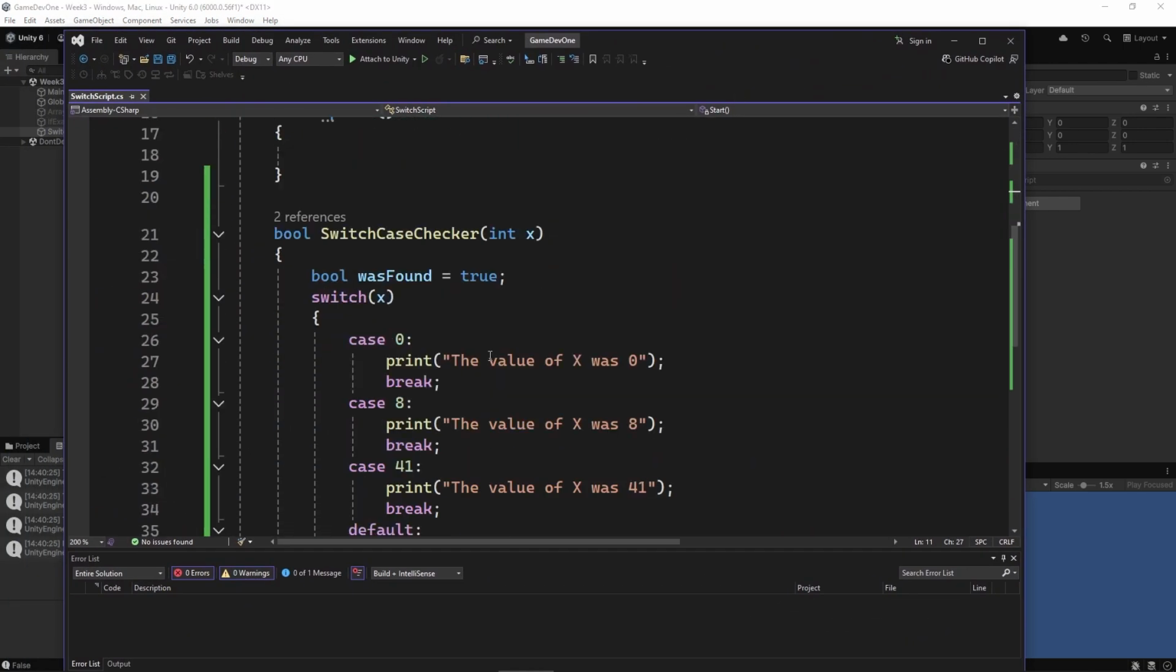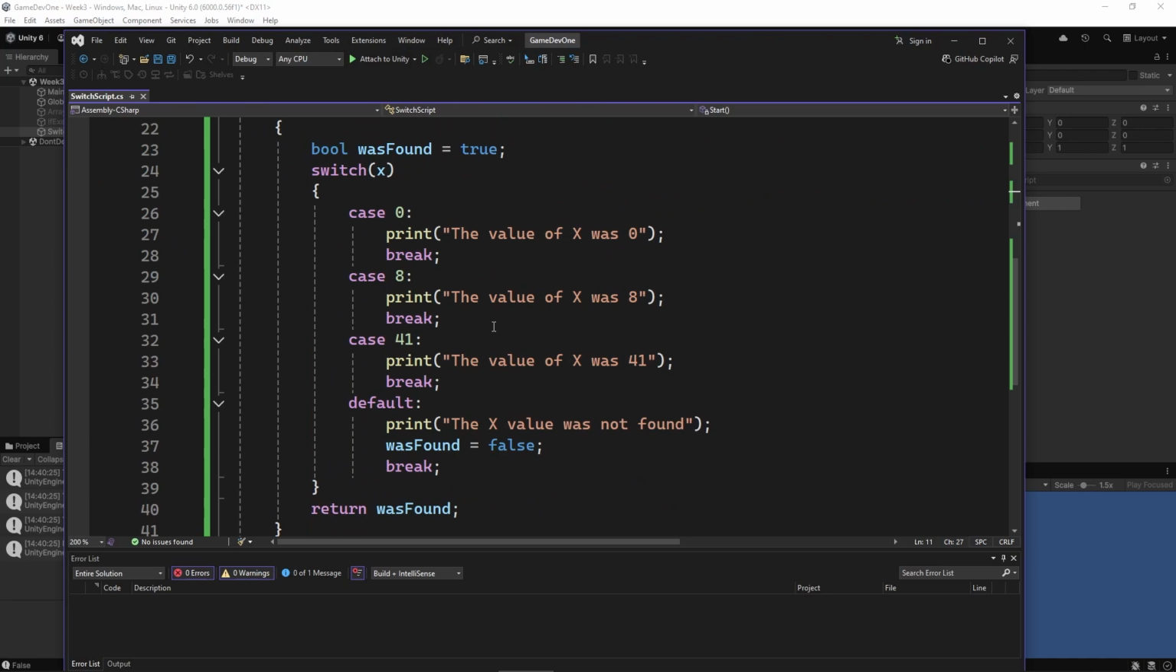You can add in as many cases as you desire. Each one has to have a break in it. The break is kind of like a jump statement that will occur.